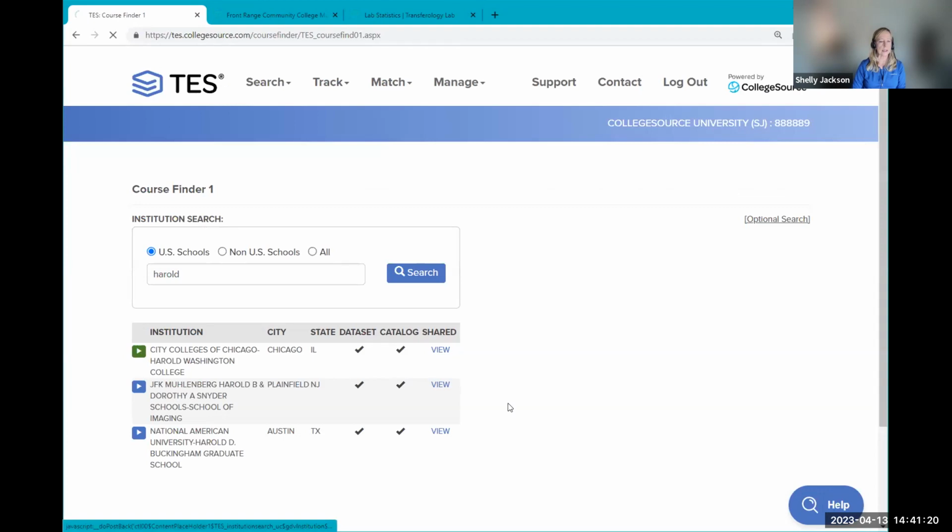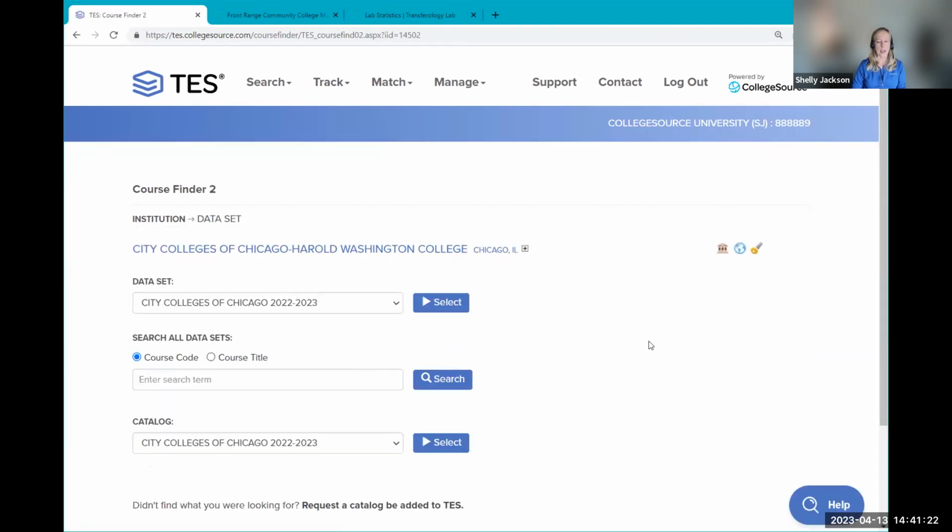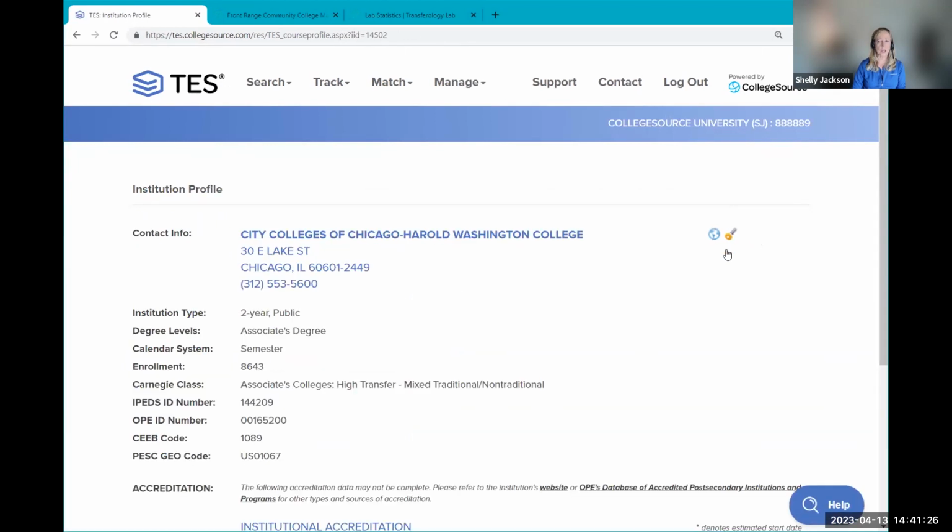I click on that institution. Now I can get to a lot of great information. The first icon in the upper right-hand corner takes me to the institutional profile, where I can see a lot of great information. I need to know whether we should accept credit from this school.